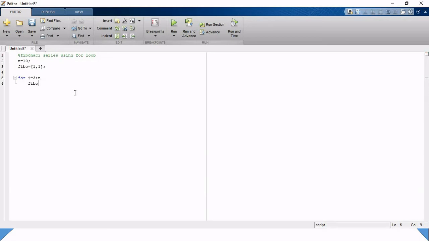So the statement is Fibo. Right now what we are going to write, this is our i, so Fibo(i) is equal to Fibo(i minus 1), it means its previous value, plus Fibo(i minus 2), so the previous to previous value. Okay, so it is going to perform like that. Then after, end. Okay, this is our program.